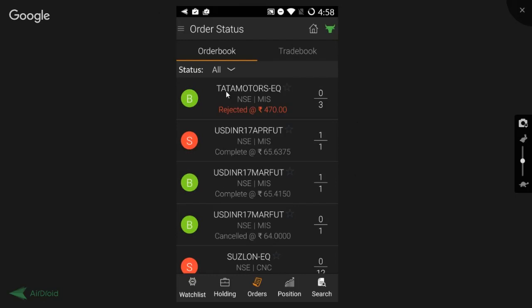We place the order, we get the summary of the order, then we get the confirmation that the order is placed and we are taken to the order status. So this lessens the stress level of a trader trading from the mobile. So we are taken to the order status, and as we see, our order is rejected.